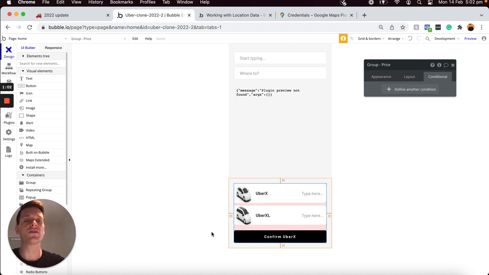Whereas I only want this group to be displayed once the user has in fact inputted a pickup address as well as a destination address, in which case I'm then going to display them the option to see the prices as well as then confirm that they want to book that trip.